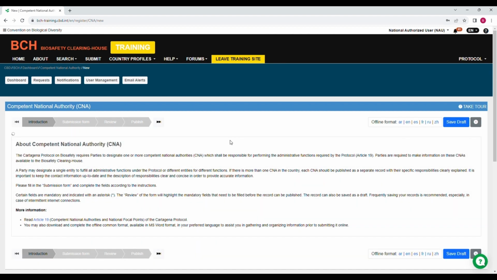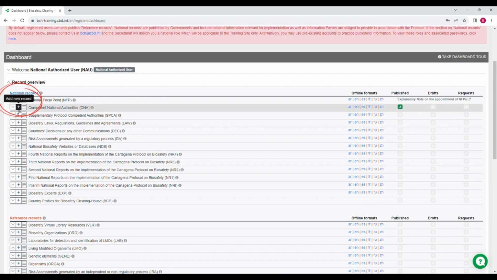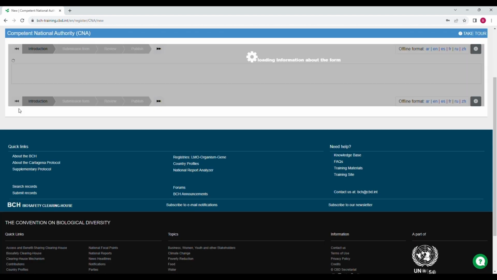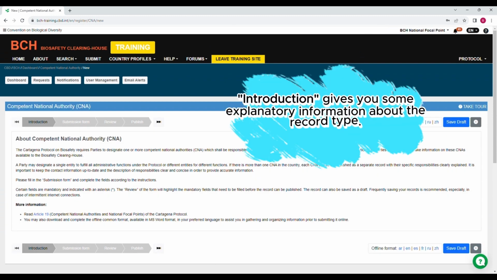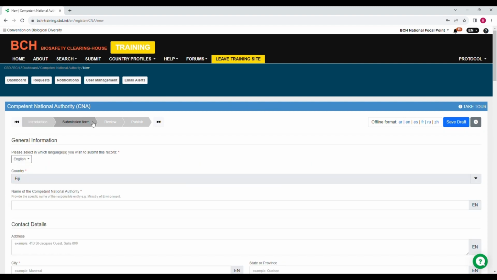This will open the submission form, or you can simply click on the plus icon next to the record type right here, and this will open the submission form as well. What you see is the introduction part. Introduction gives you some explanatory information about the record type. Click on the submission form.